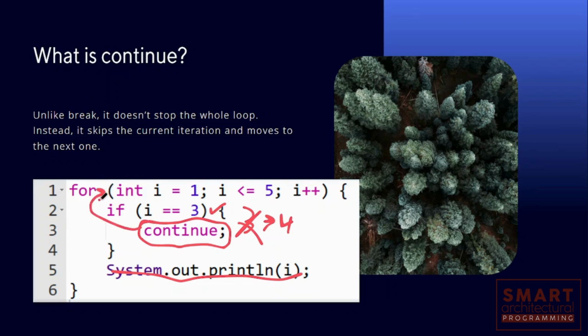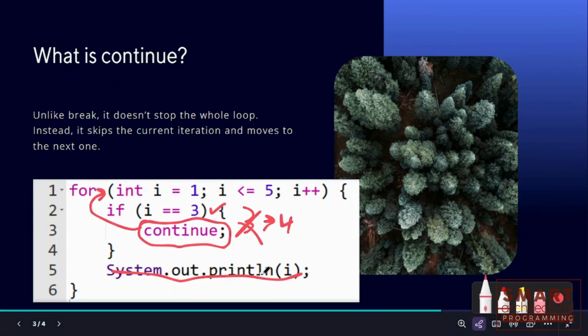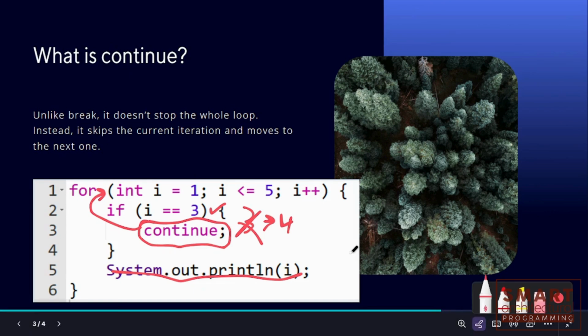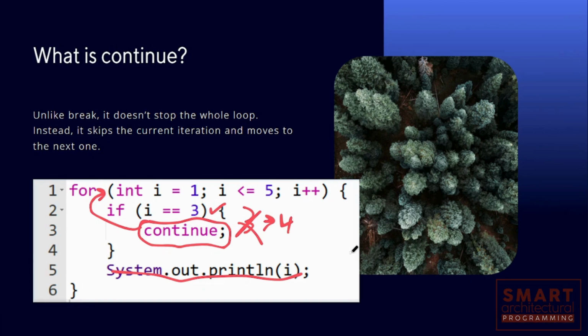Sounds very simple, but let me elaborate a little more here. When i skips 3, we hit continue, Java skips the print statement, and moves right to the next number.